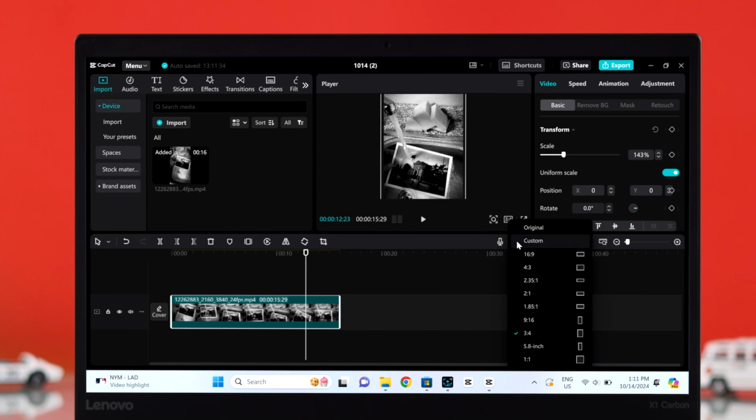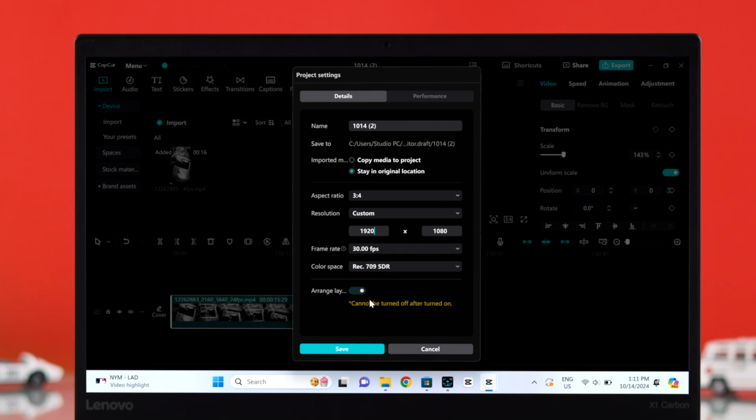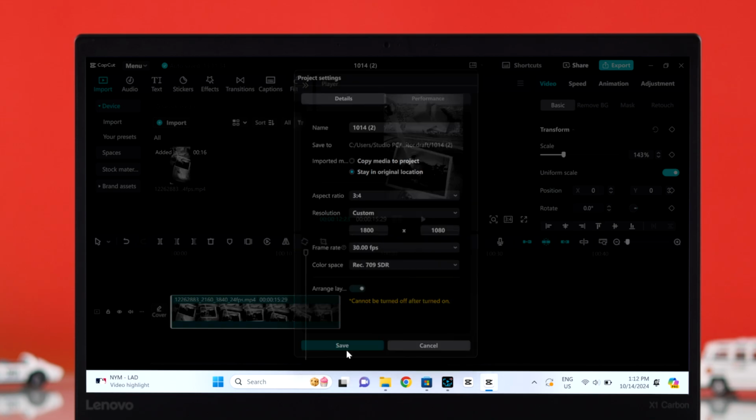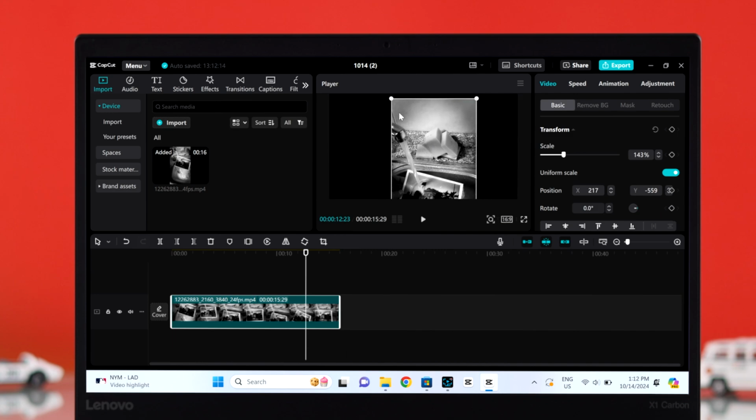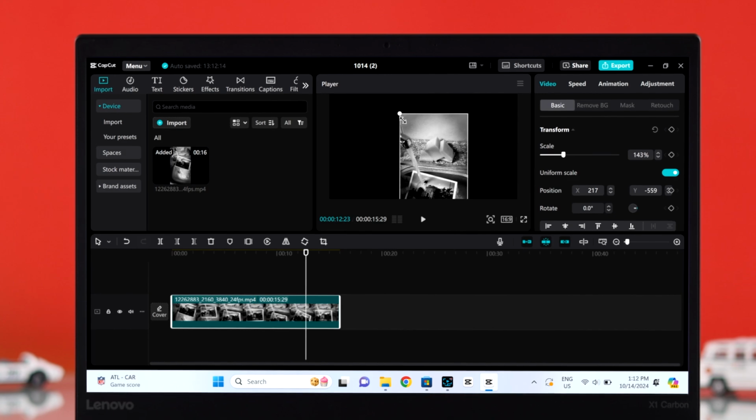And apart from all this, you can also custom select some settings according to your own preference and then apply it to your content. You can also click on the photo and drag your cursor to reposition the frame as well.